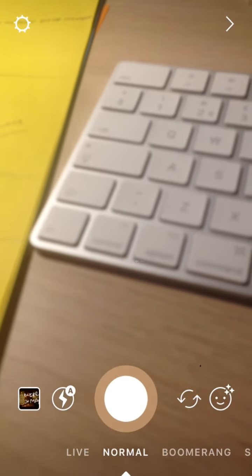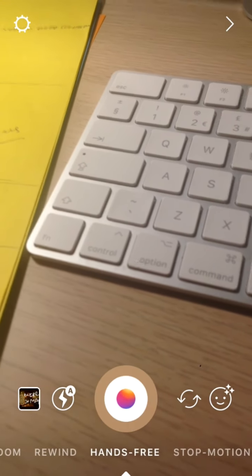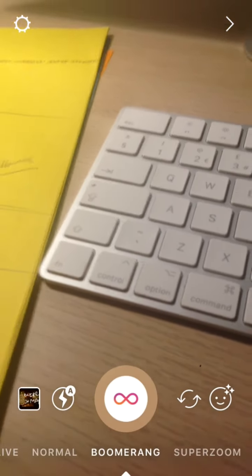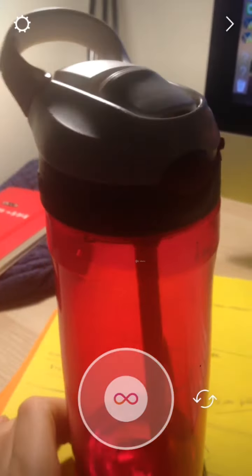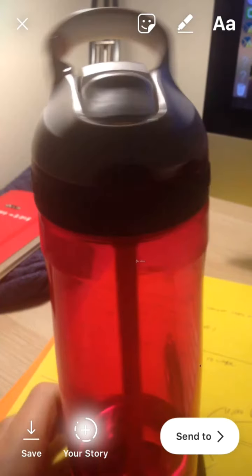And for example, I could add a video, and there's all sorts of features in here: super zoom, rewind, hands-free, stop motion, a lot of quite creative features that can make it pretty interesting. So I'll just take a boomerang image here so you can see. And there you can see this kind of boomerang feature. You've probably seen this before, and really that's how you set it up. So if I'm happy with that, then I can just add that to my story once again.